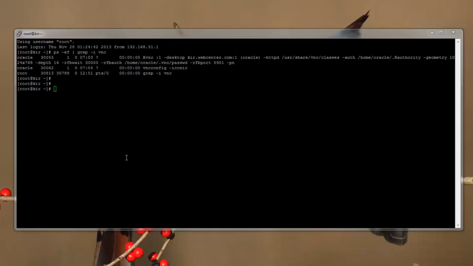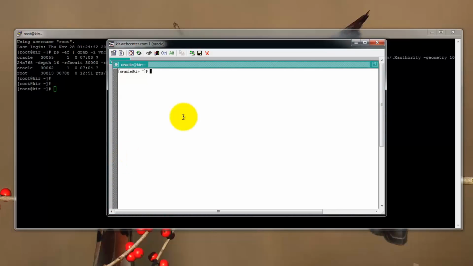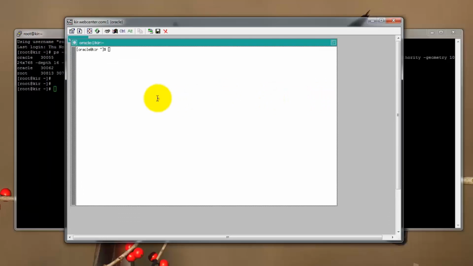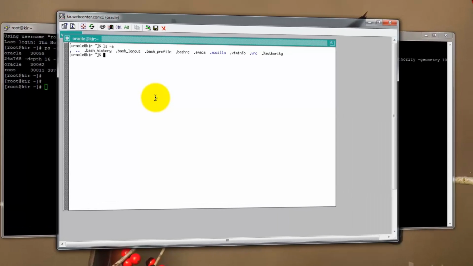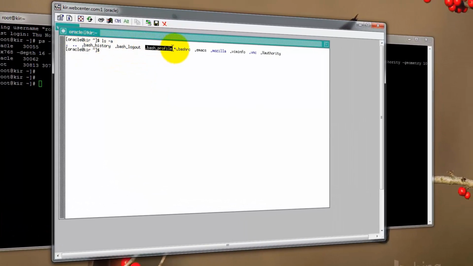Once you are into that VNC session, it looks like this. This is the VNC session. Let me expand it a bit. Yeah, I stretched it. This session has been created with Oracle user. I listed out the files, logging into it. In .bash_profile, let us check out our Oracle SID, Oracle Home. Yeah, both of them have been set.